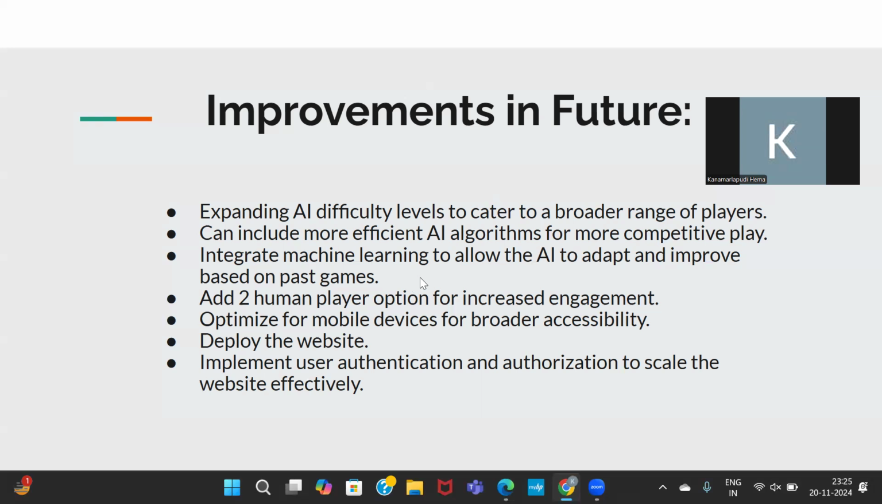And we can make the website responsive. We can deploy the website as well.